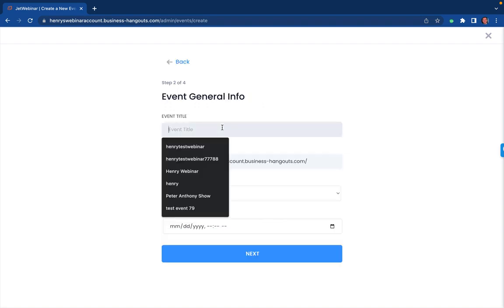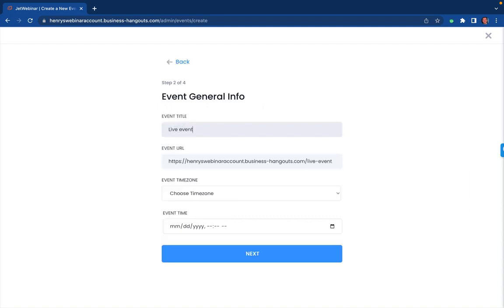So we'll click on live event and say this is a live event test 2. You're going to notice here that as I'm creating my title, the event URL is automatically updating here. If you ever want to change this, you can absolutely do that if you'd like.